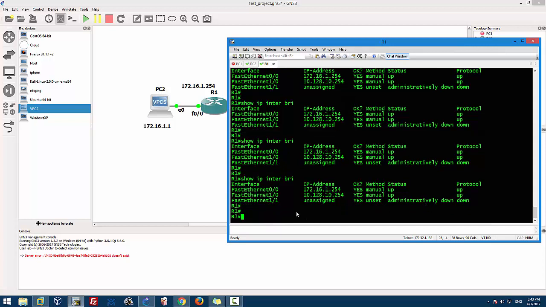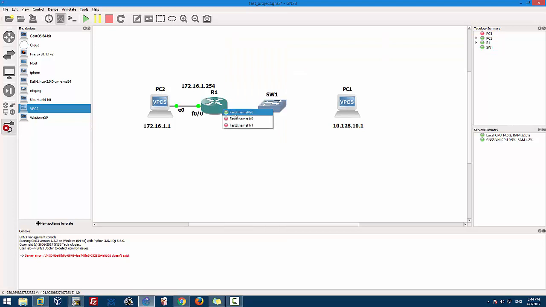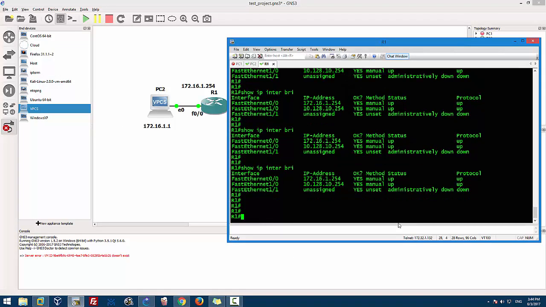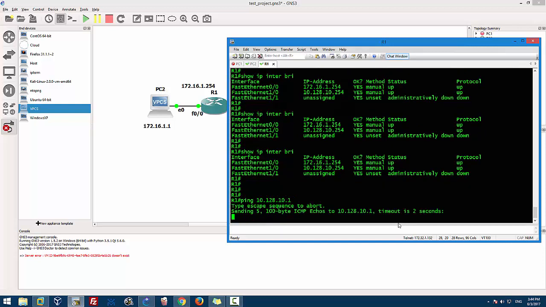Okay, let's hope that we're going to be able to fix this thing. Okay, right. So now it's up. So let's do a ping to 10.128.10.1. I must have broken something when I did that. You see, I'm not able to ping, right?